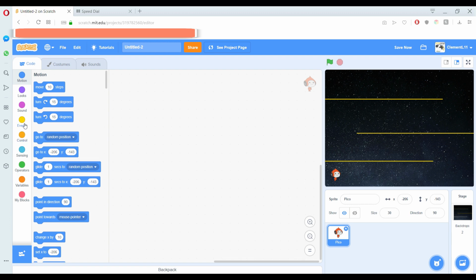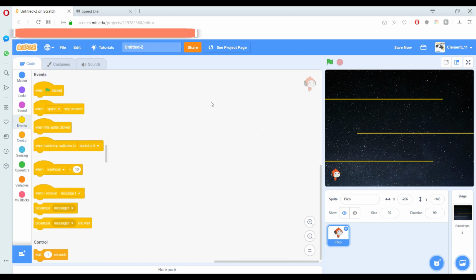So what we'll do is have an event, so when we start the game, these blocks we drag into this area in the middle. I can zoom in so everyone can see a bit easier. And it's when the green flag is clicked. So when we start the game, what happens?